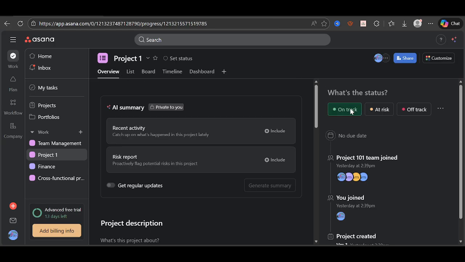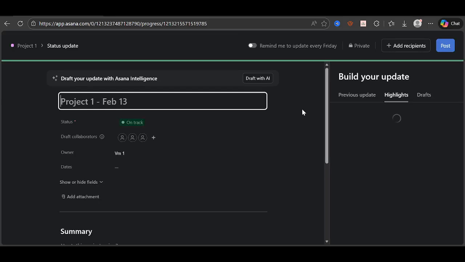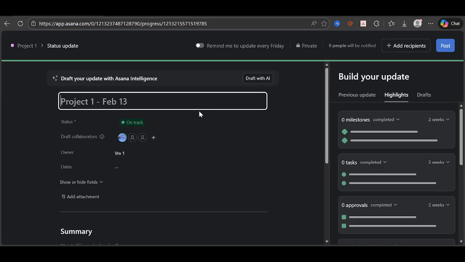Next, click Set Status in the top right. This opens the Status Update Composer. Think of it as your spotlight moment. You're capturing what matters most.